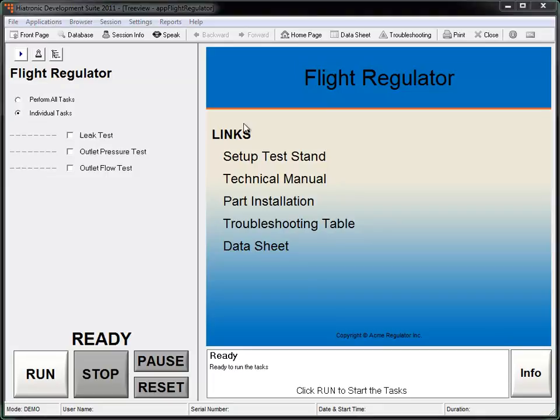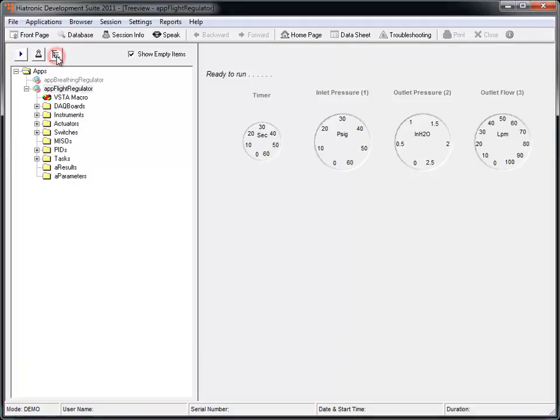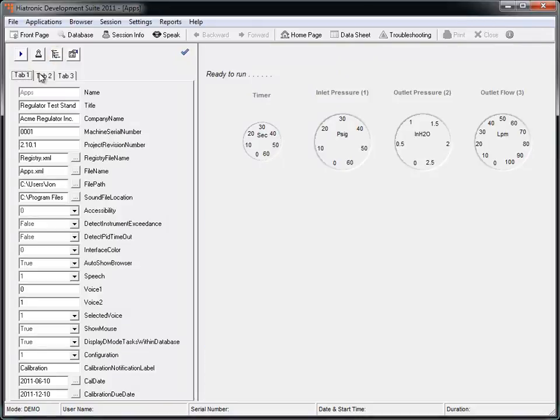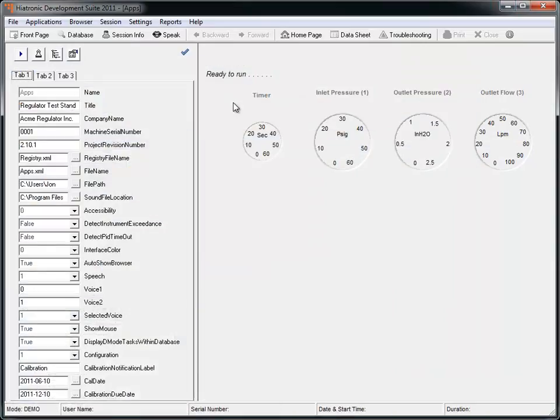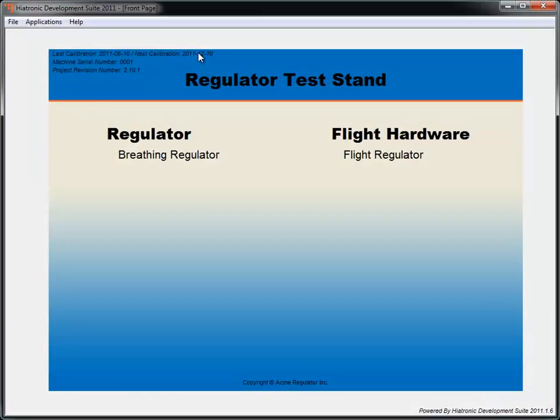You can also change the voice. So apps.selectedVoice right now is 1, and that's a male voice. We want to change that to a female voice. So we want to change that to 0. You have assigned this voice to a new value. So click OK. Welcome. And you have a female voice now.